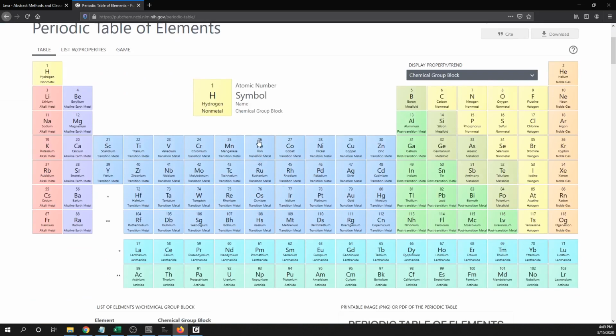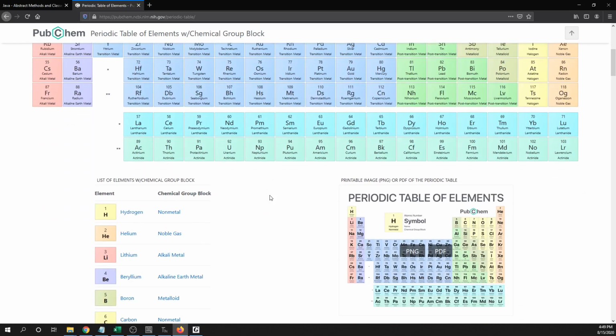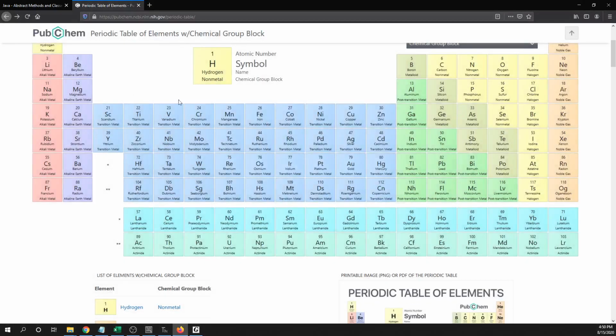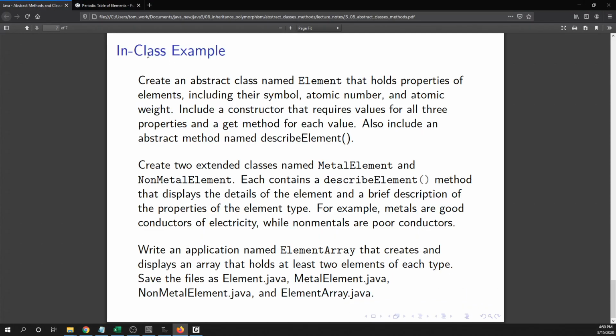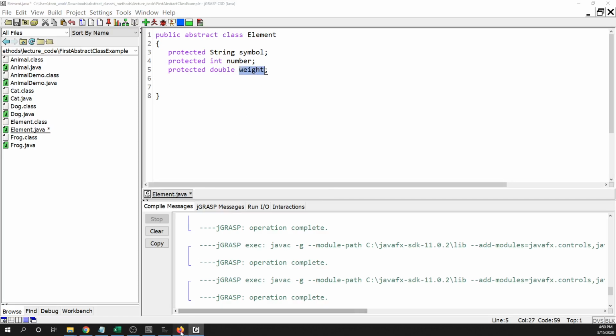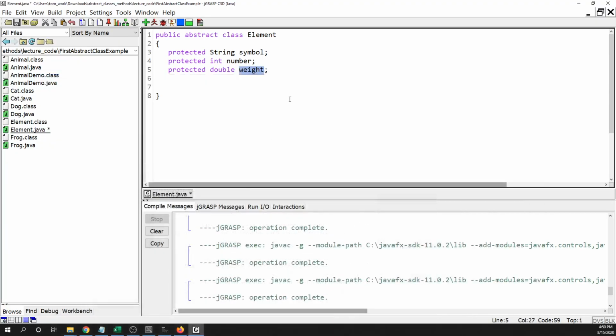Right, so the symbol is this. This is the number. Why don't they have the weights in here? Anyway, that comes from the chemistry part of it. So I guess this is mass. Probably should be mass. Does the problem say weight? Yeah, probably should be mass, I guess. All right.